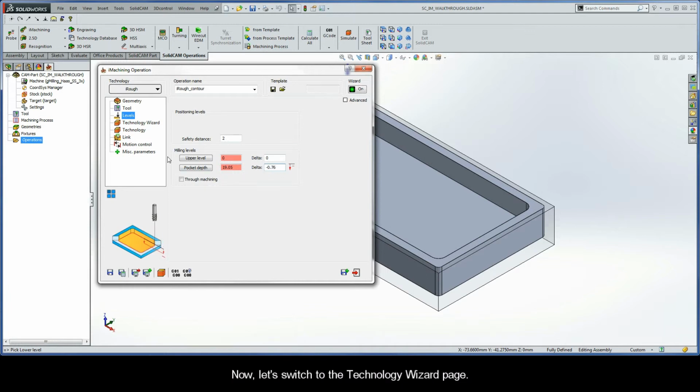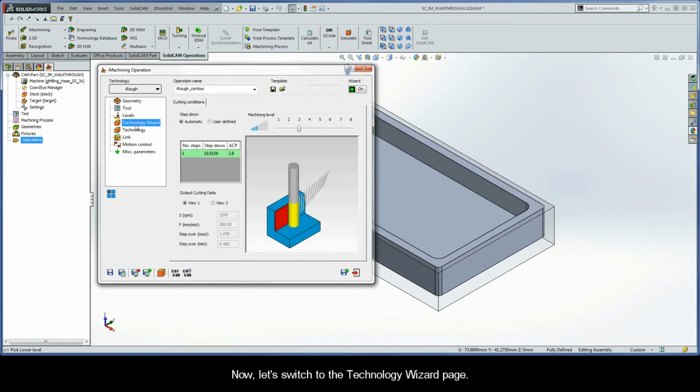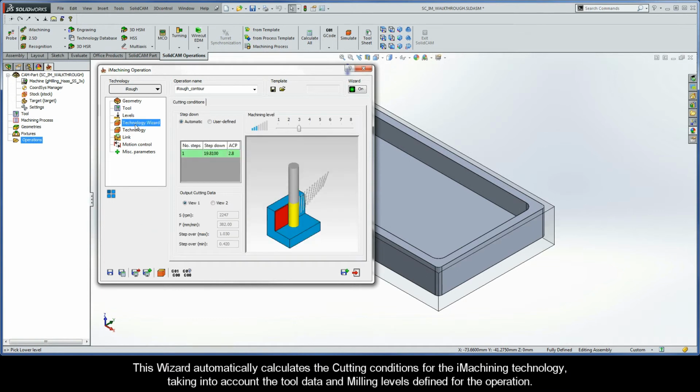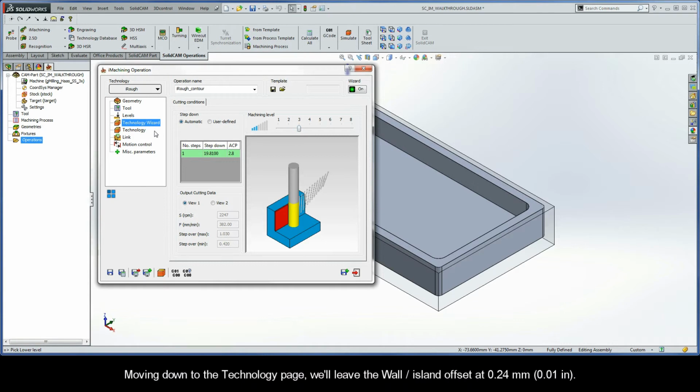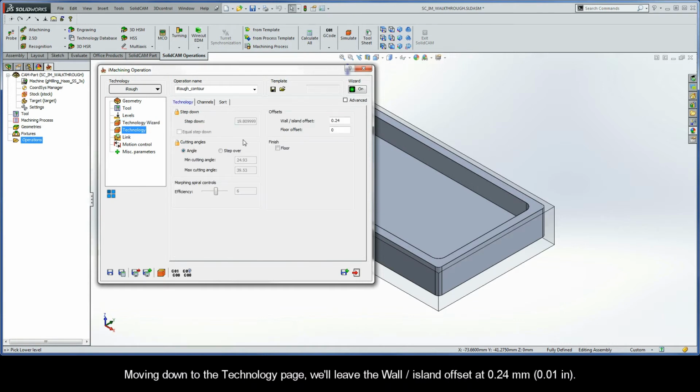Now, let's switch to the Technology Wizard page. This wizard automatically calculates the cutting conditions for the iMachining technology, taking into account the tool data and milling levels that are defined for the operation. For this operation, we'll simply use the default cutting conditions generated by the wizard based on a machining level aggressiveness of 3. Moving down to the technology page, we'll leave the wall island offset at 0.24 millimeters.